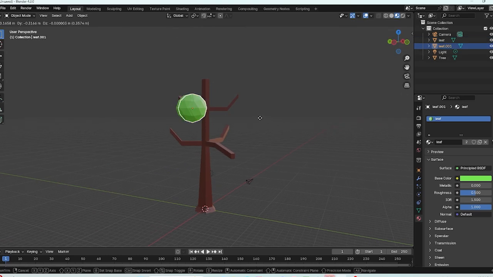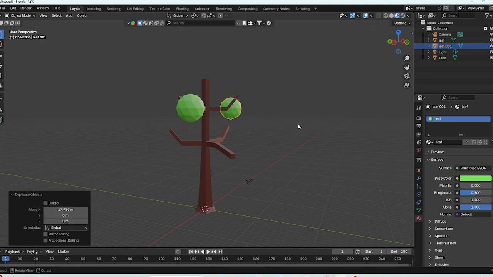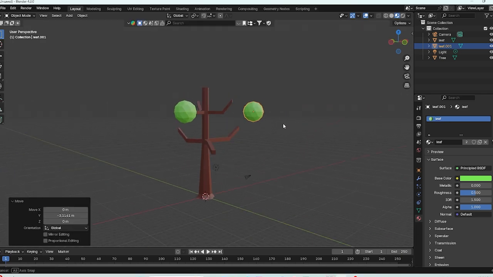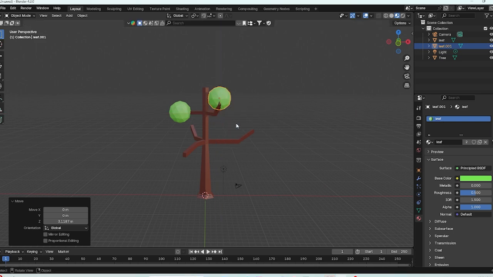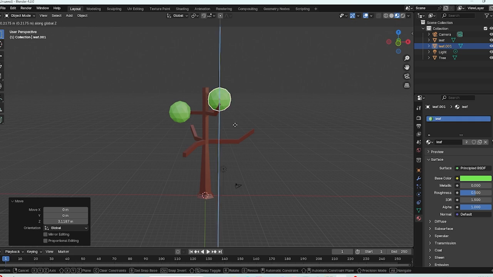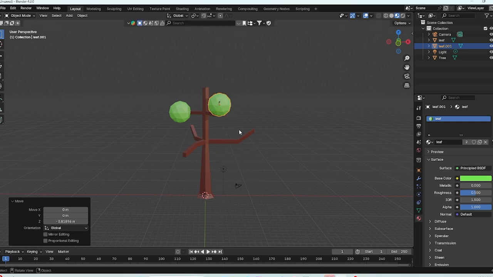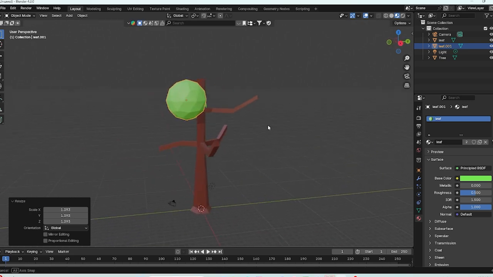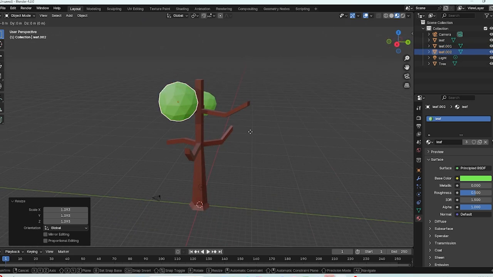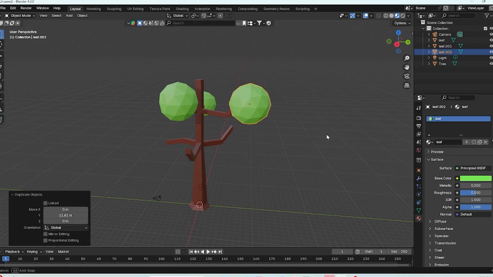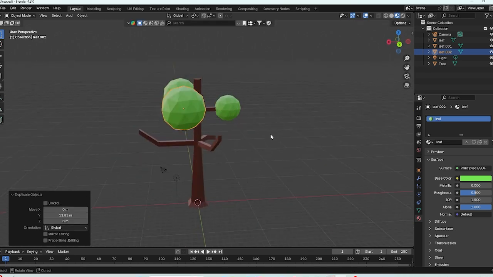Now we're just going to Shift D along the X, grab it along the Y. Oops, too far. Grab along the Z, bring it up. I'm just going to scale it up a little bit. Then we're going to Shift D to duplicate. Grab along the Y, bring it over to the other one there. Perfect.